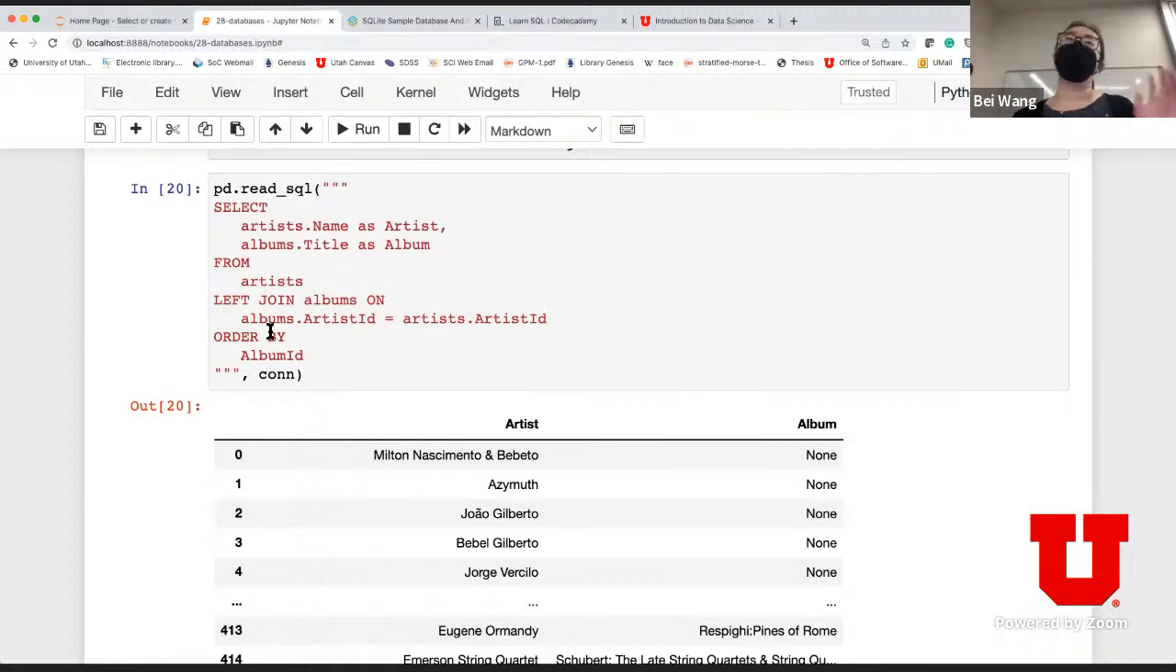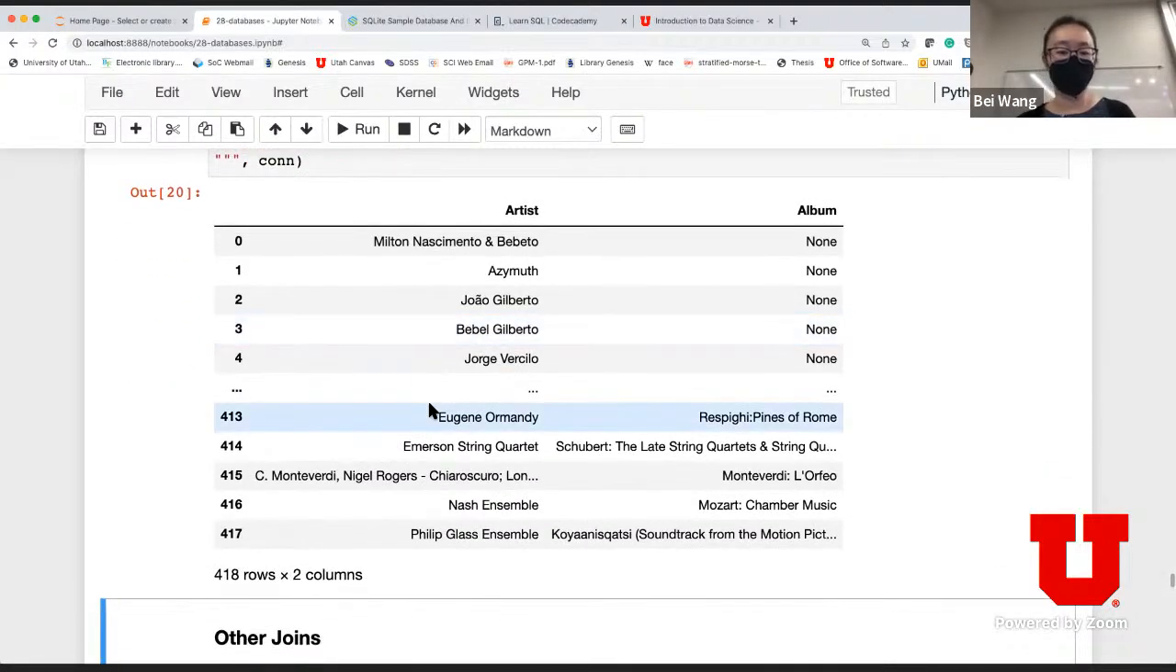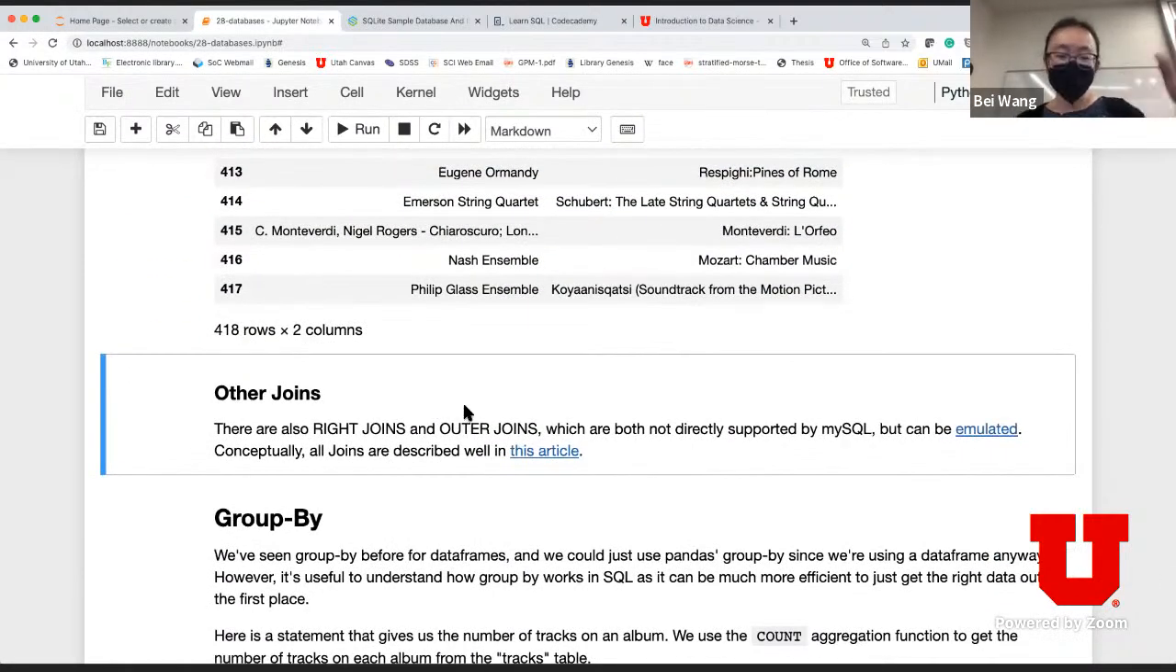Correspondingly, you have right join. But you can simulate a right join by calling the left join and just switching the order of those 2 tables. So actually in SQLite, they don't implement the right join. You can emulate it by using left join. There are many other joins. There's also what's called an outer join and so on.